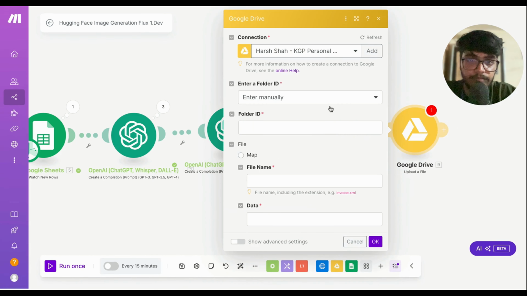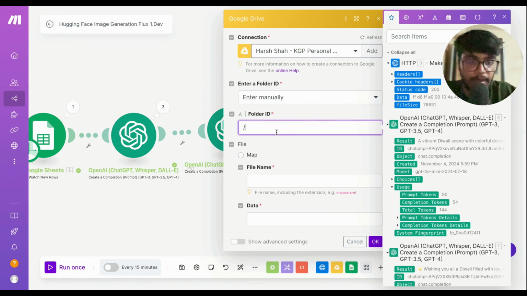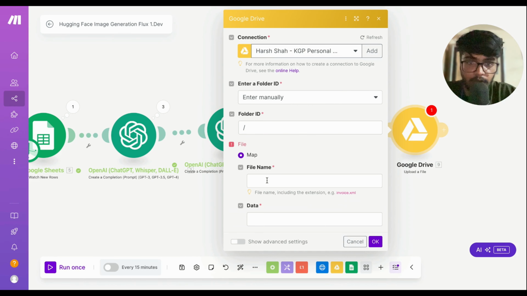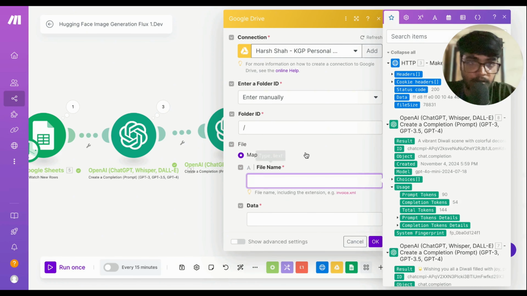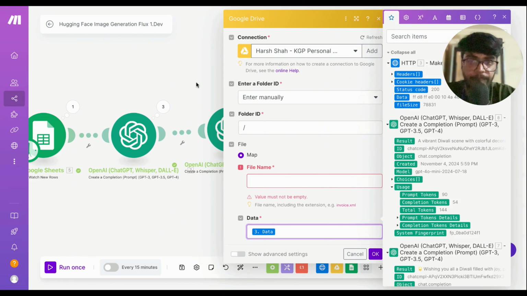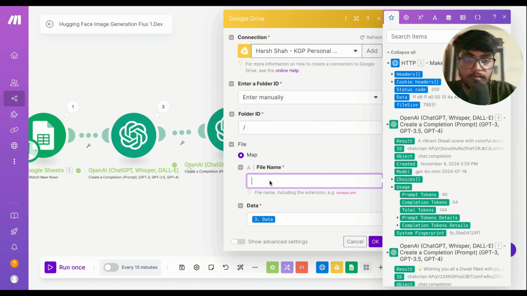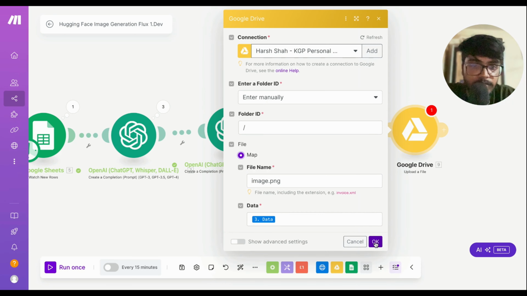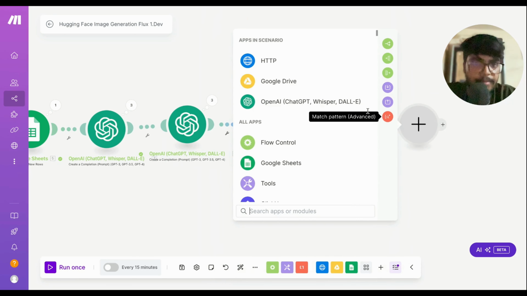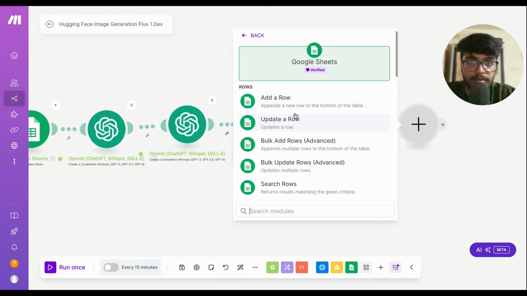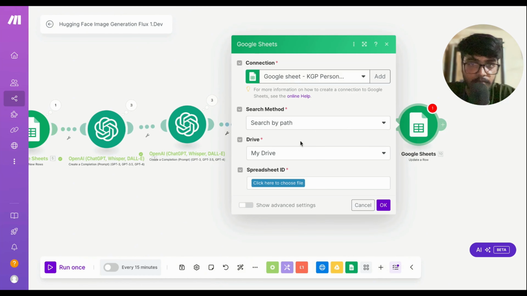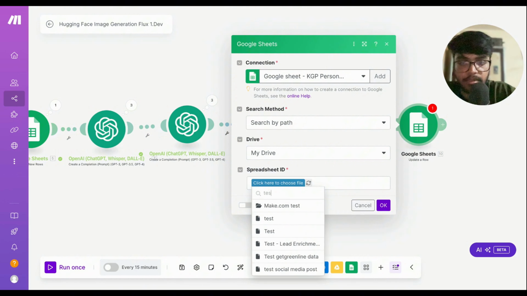Okay, folder ID, which is this. File data. Okay, and then the last thing is we are going to add all of this into the Google Sheet, right?